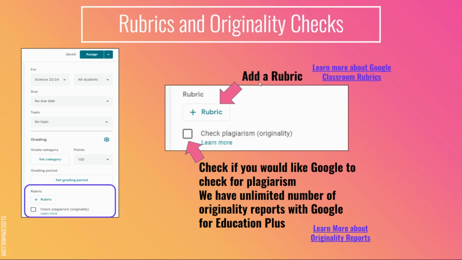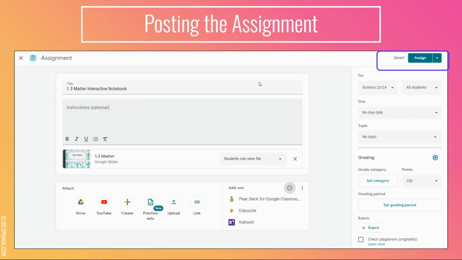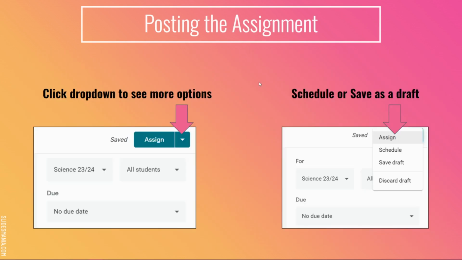At the very bottom of this list, you have a spot to add in a rubric and check for plagiarism with Google's originality reports. When you're ready to post the assignment, you're going to come here to the upper right-hand corner and click Assign if you would like it to go directly to the stream, or you can click the drop down to see more options.